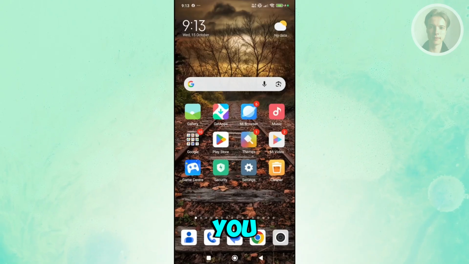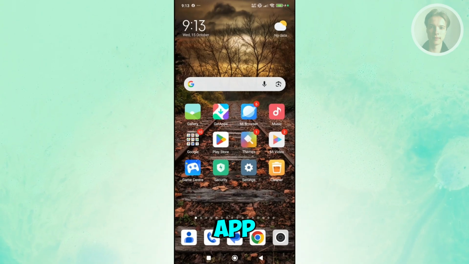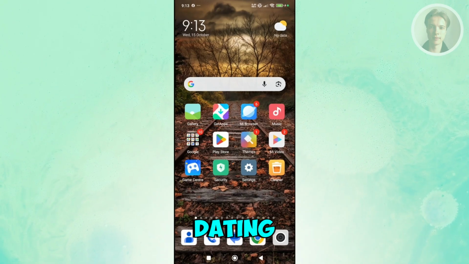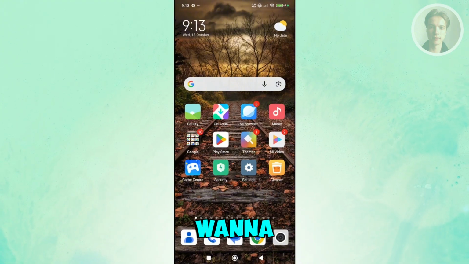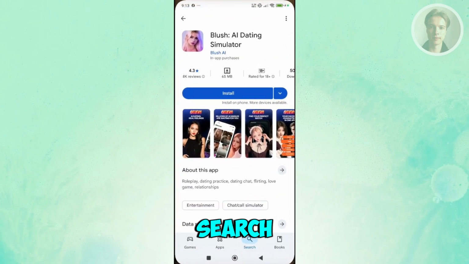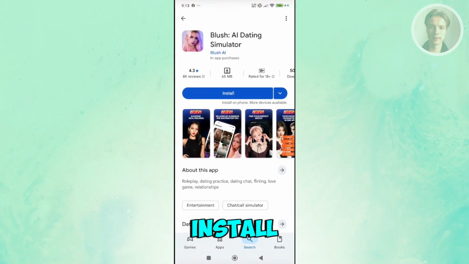So you might be wondering, how do you start using Blush AI dating app here? Well, in order for you to start using the app, you first need to install the actual app. Now, the great thing about Blush AI dating app here is you can install this on most Android devices. Now, first things first, you want to open up Google Play Store and search for Blush AI dating simulator. Let's go ahead and click on install.